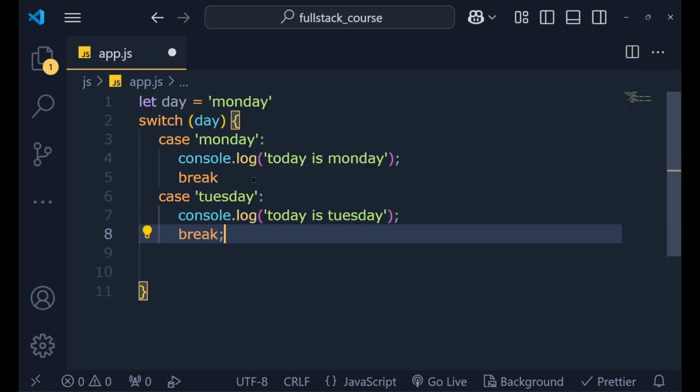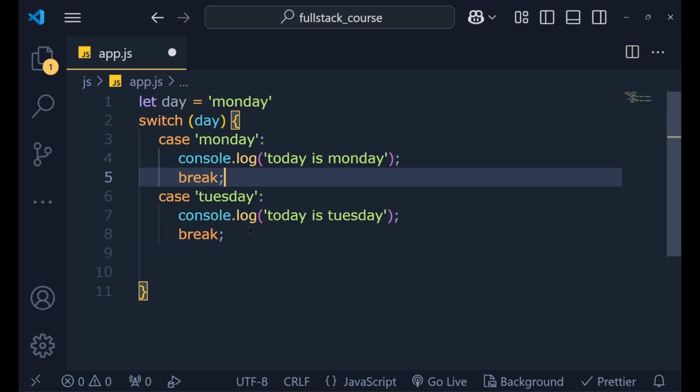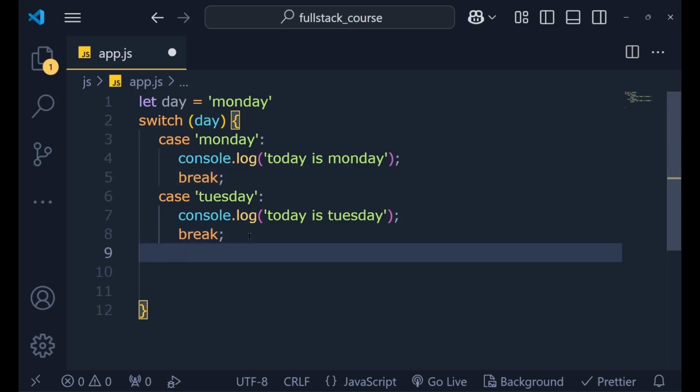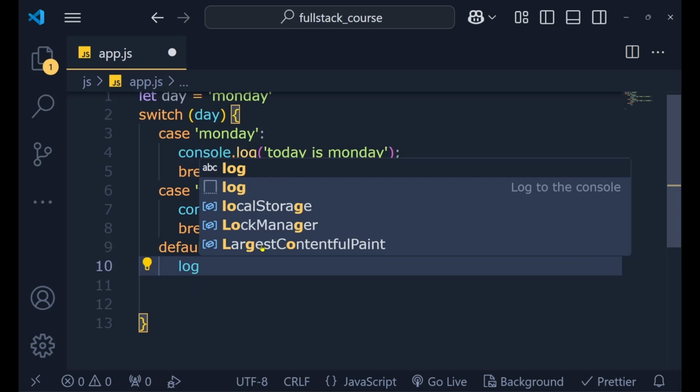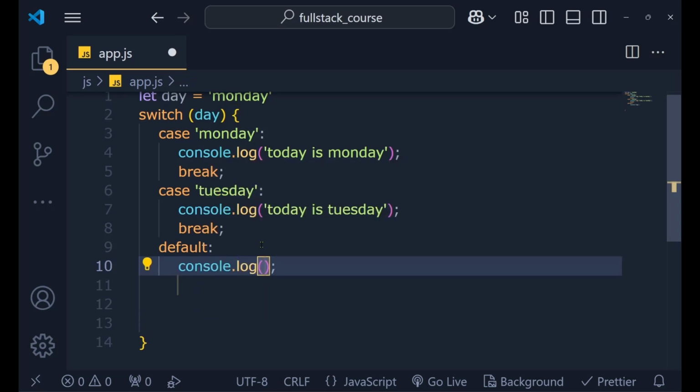Similarly, we can do for all other days as well. I'm assuming you can do that on your own because it's quite simple. You just do case and then console log and then break. And then for the default case, we can do something like log, and then we can say something like invalid input.